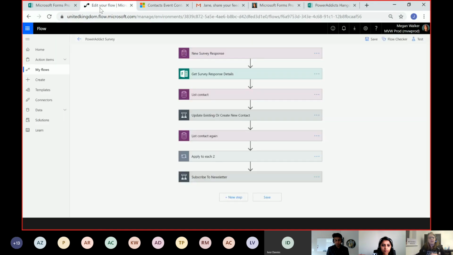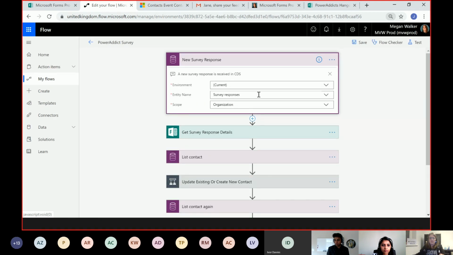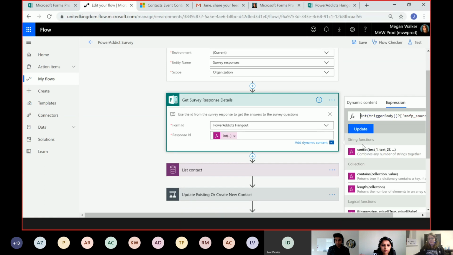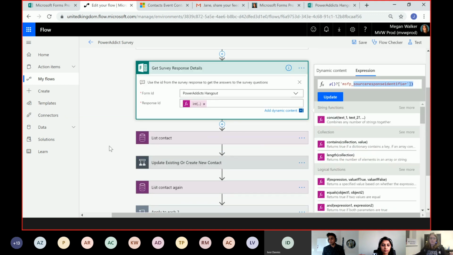All right, so let's go ahead and look at the flow that we had that triggered off initially. So we have a flow that triggers with a CDS new record is created, and we've got the entity name of survey response. So when a new record is created for the survey response, what we're going to do then is get the survey response details. So to do that, there's a source response ID. We're basically going to turn that into an integer so that we can use that then to get all of the feedback from all of those specific questions that you filled out.